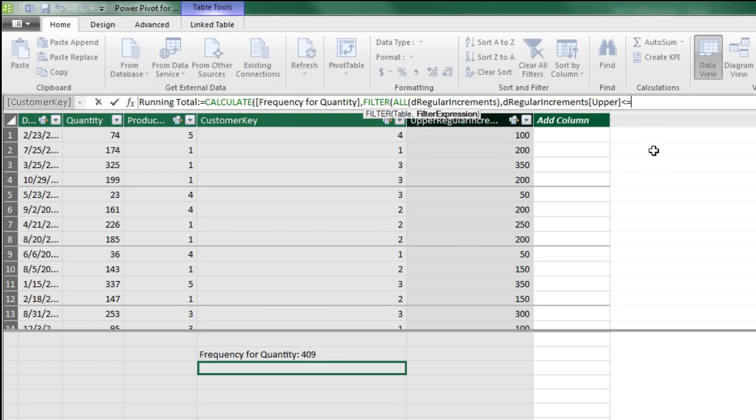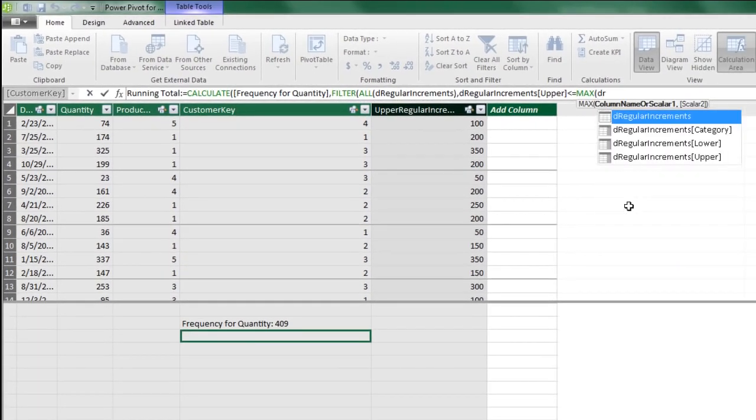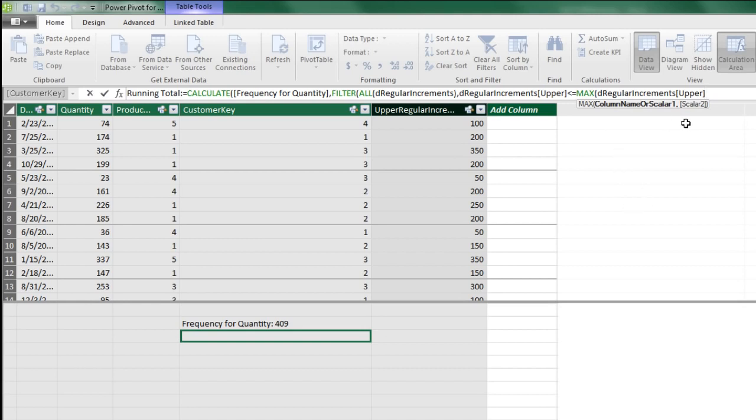But if we use an aggregate function right here, the actual criteria will flow into it. Now, I'm going to use the MAX function and then D regular of the upper. Now, really, remember, this is a dimension or lookup table. So there's a unique list there. So when the filter flows in, there'll actually only be one value here. And you could actually prove that to yourself. You could use the MIN or the SUM here. Any aggregate function that would give us that one value would work.